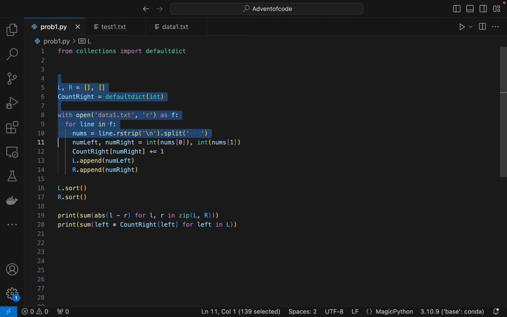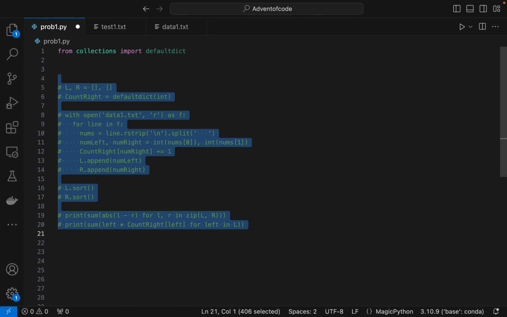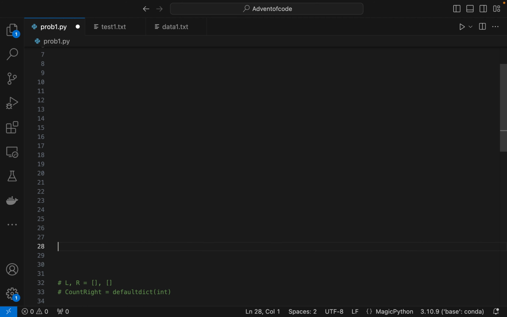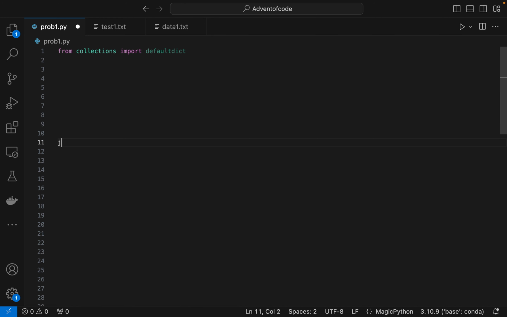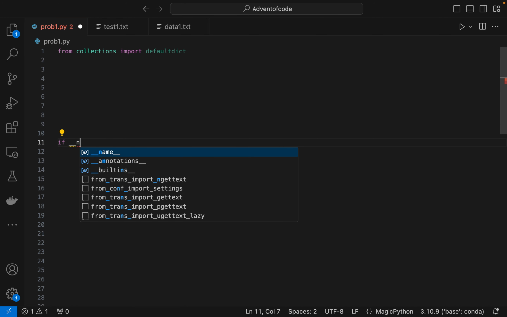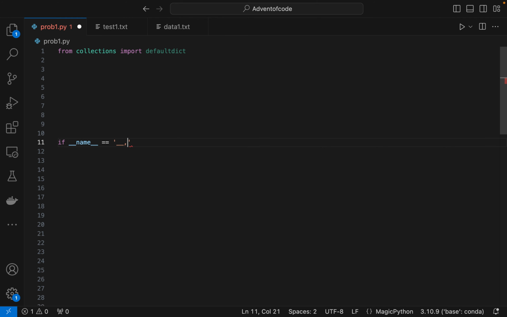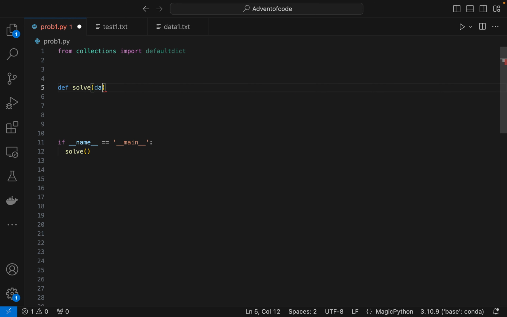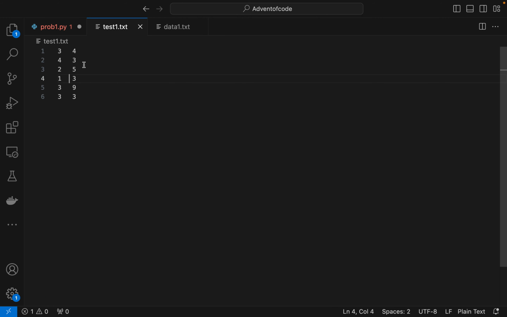I've already solved the problem, and let me just comment it out and I'll run through it together with you. So let's just set it up. And we'll call this, yeah, just call it solve. Okay. So part of it is they give us this test input. This is what I'll be using just to demonstrate how it progresses. And this is the actual data.